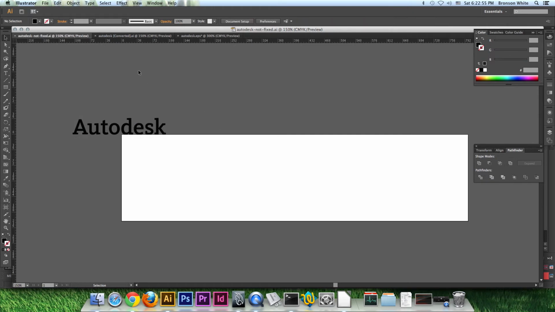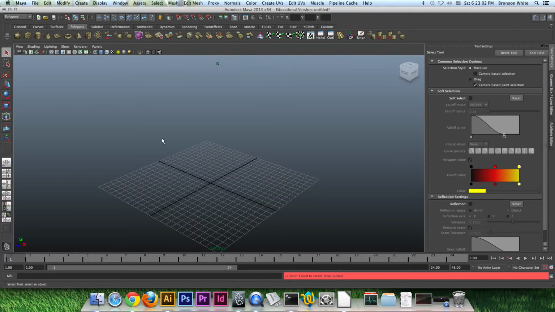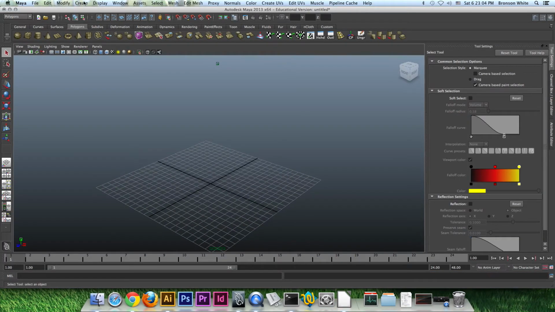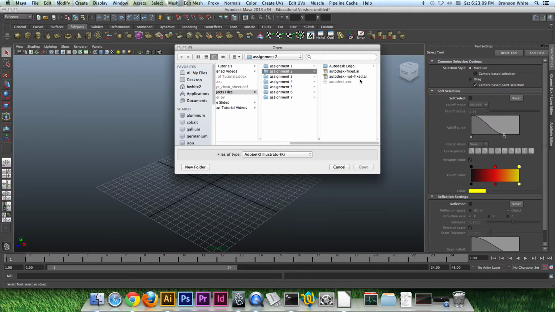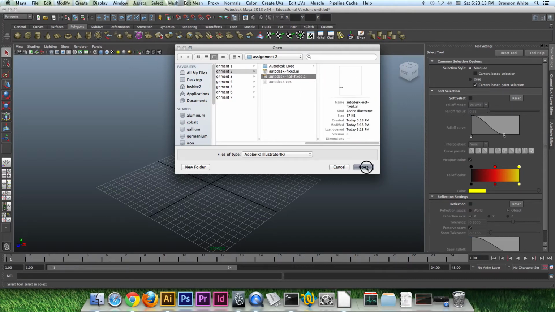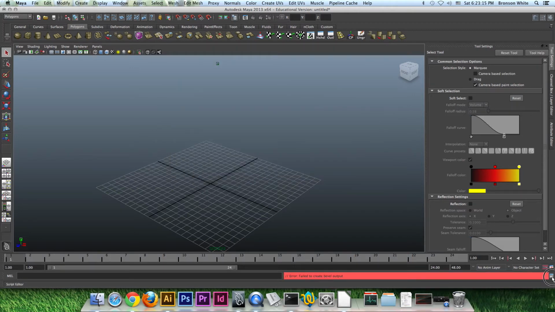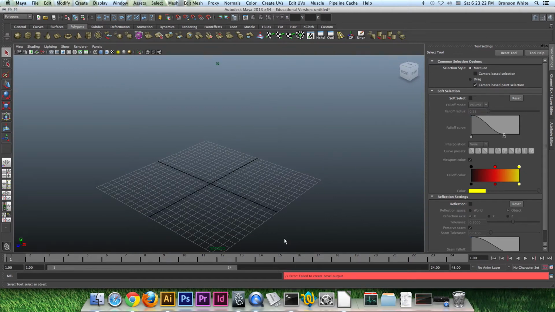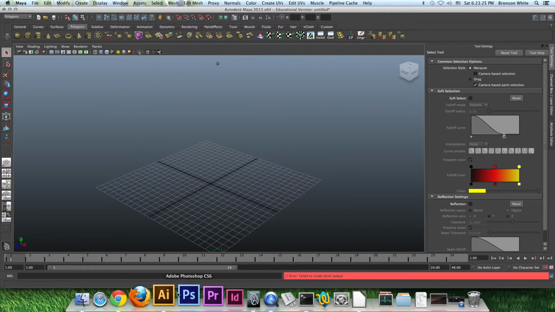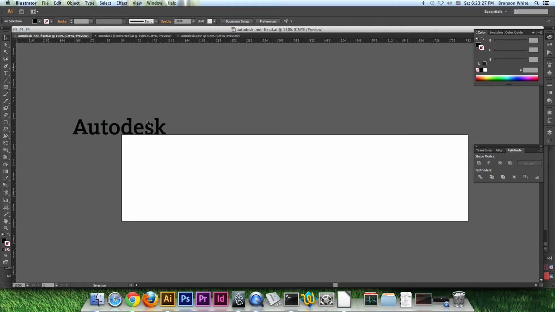These two files, although they look the same, are not the same. Because if I come in here to Maya and I create Illustrator object, I'll go more in depth to this in the next video. And I pick the not fixed one and I open it. It's going to spit out this error at me. It's really not happy. You're like, well, what happened? I'll show you.